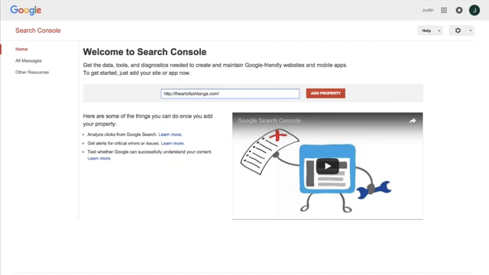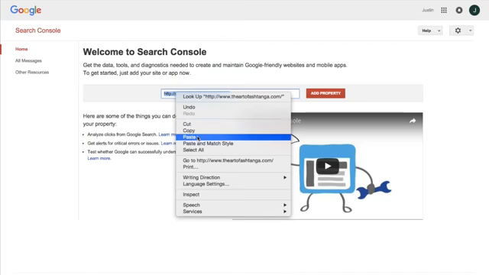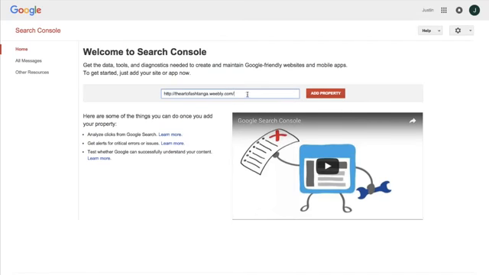theartofashtanga.com. What I would want to do is type in the www into this area. If I don't, Google is going to ask me to go through this process a second time for the www version of my live site. So if you just do that the first time, then you'll only have to do the process once. But again, we're using a Weebly.com, and so we don't have to worry about that.